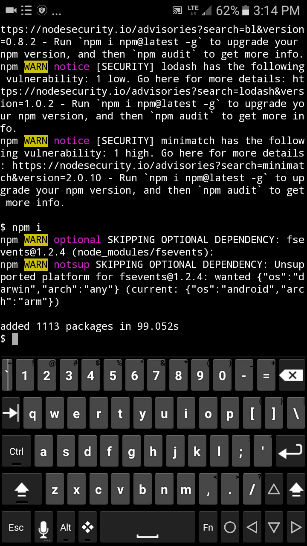So anyway, I had to restart it, and also I just noticed that I don't have the latest version of npm installed, so we're gonna go ahead and do that now. I'm gonna go ahead and run npm at latest tag g.